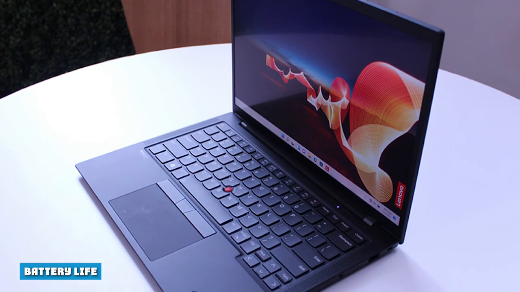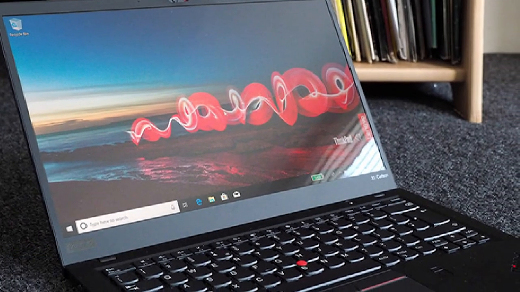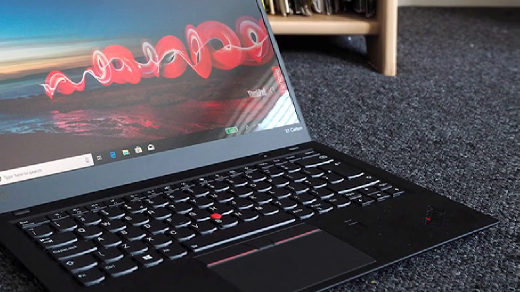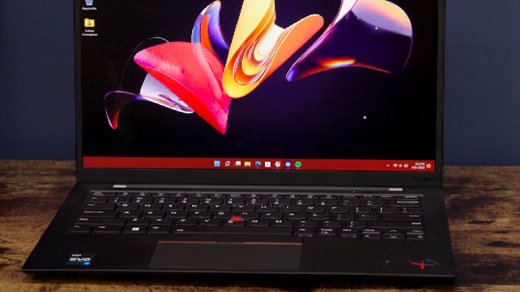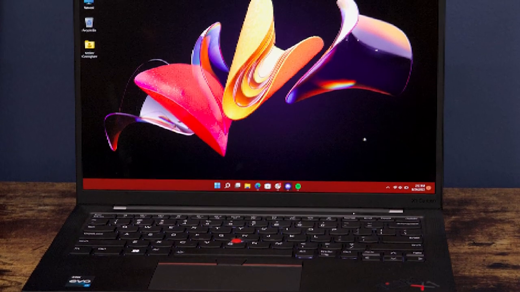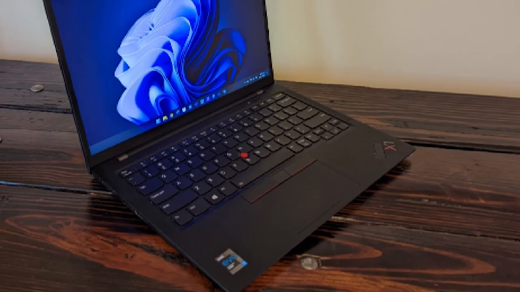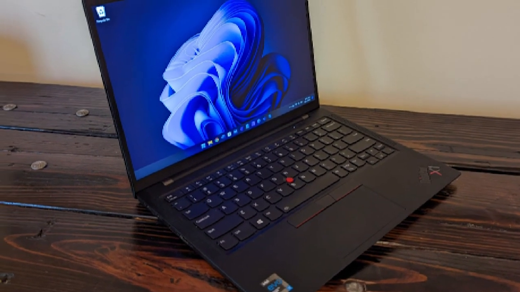Battery life. Likely because of its high-powered P-series Intel processor, the ThinkPad X1 Carbon 10th Gen has much worse battery life than its competitors and than the prior generation. On our battery test, which involves web surfing and video streaming at 150 nits of brightness, Lenovo's laptop lasted a mere 8 hours and 48 minutes.